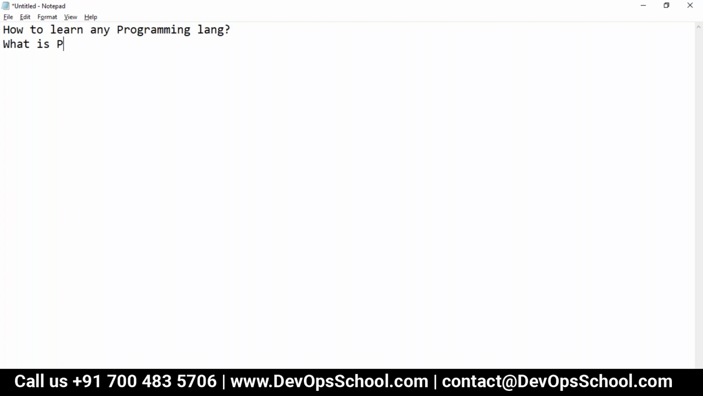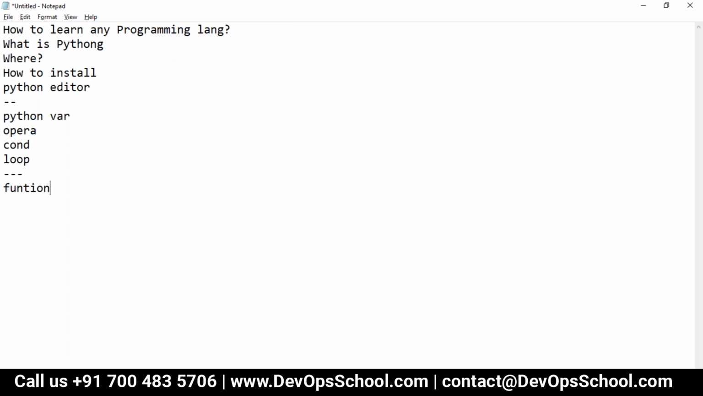Programming language. Second thing we discussed, what is Python, where to use Python, where all you can use it. You can use it anywhere. Why Python is popular. How to install Python. We have learned the Python editor also. Then we started with Python variables. Then we talked about operators, then conditioning, then looping. Then we talked about functions, inbuilt functions, and many functions we created, custom functions, user functions basically.